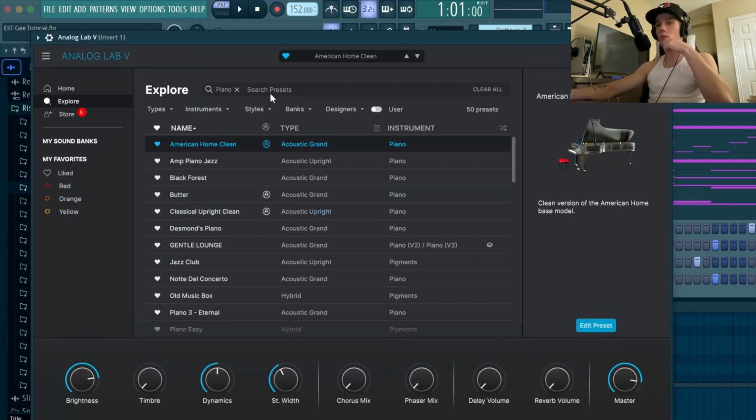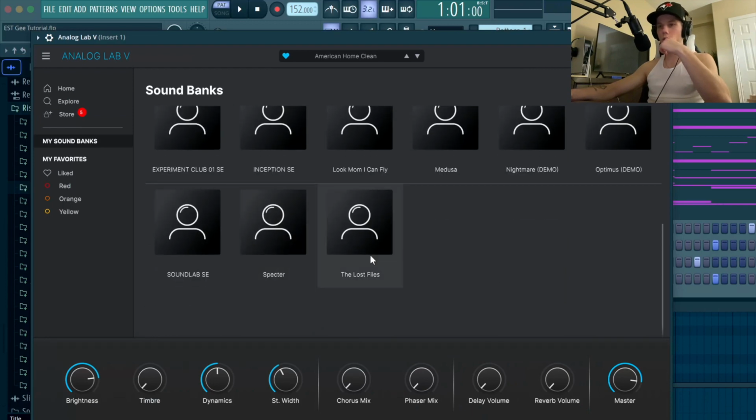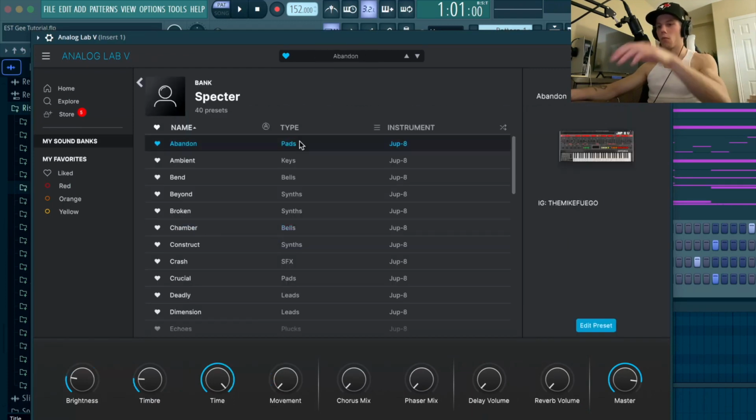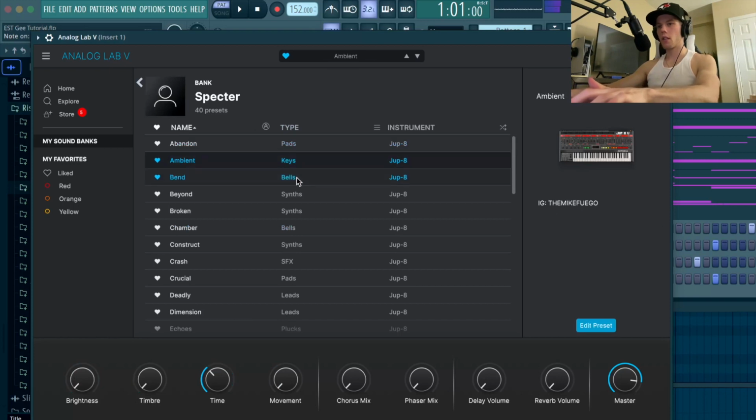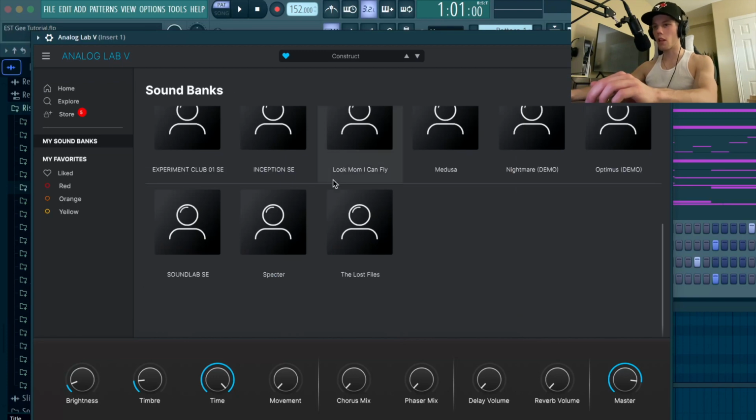Last thing we need to do is just replace this piano. So let's look at my Analog Lab kits. Let's look at Spectre maybe, although I feel like this is more like R&B style. Which I do have an R&B melody tutorial coming soon. I'm making a lot of R&B beats, believe it or not.